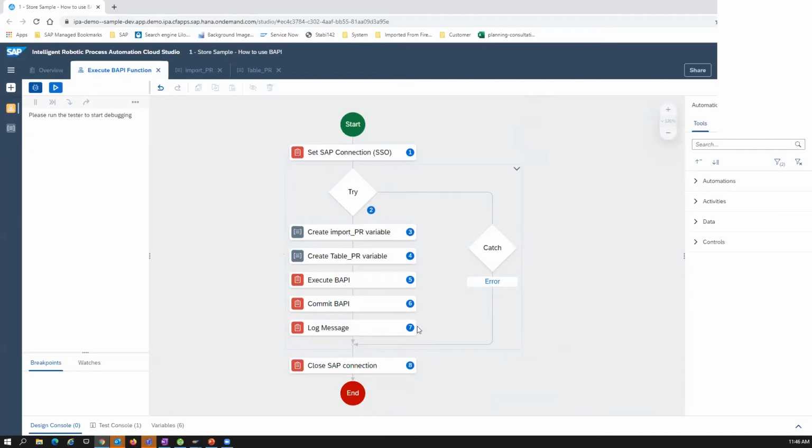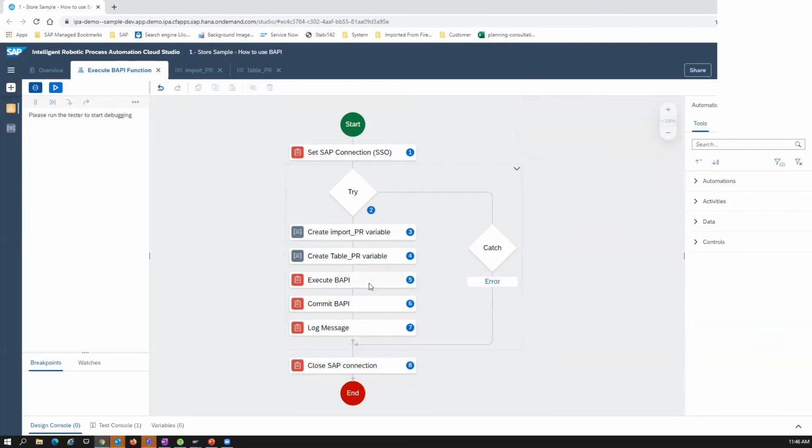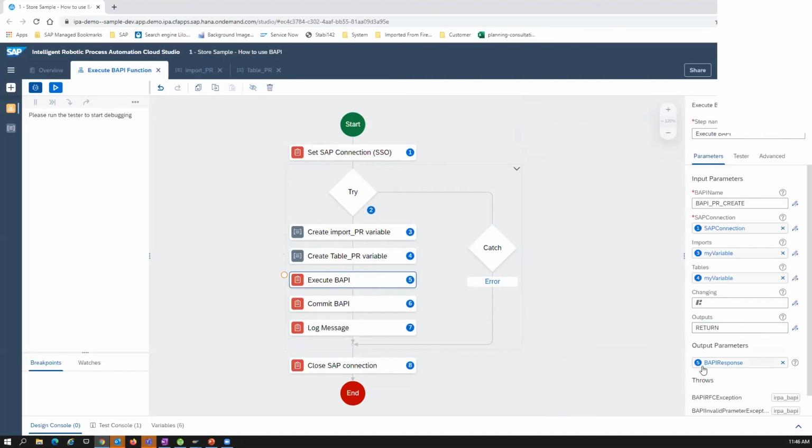And after this, I just execute my BAPI function, so I put my name here. I reuse the connection that was created at the beginning of the automation. I use my two variables, import and table. We don't have any changing parameters, so I don't want anything. And in output, I put return to tell that we have to retrieve the return values. The output here will be all the return values.